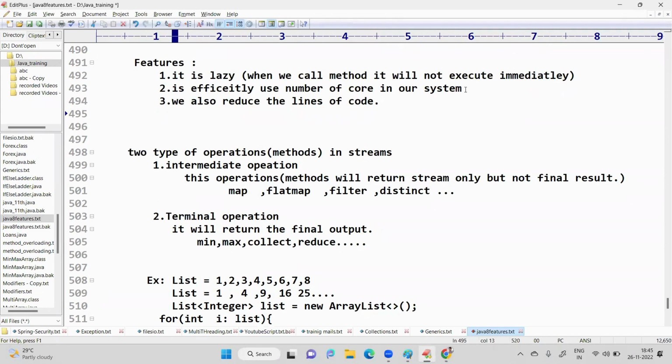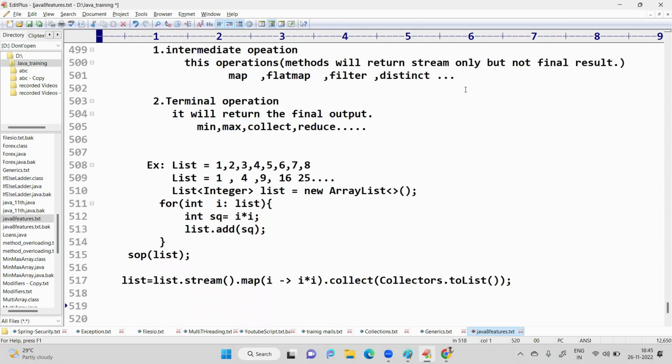If you reduce lines of code, what will happen? Readability will improve. What is readability? By seeing the code, we can simply understand it. Readability and maintainability will improve.